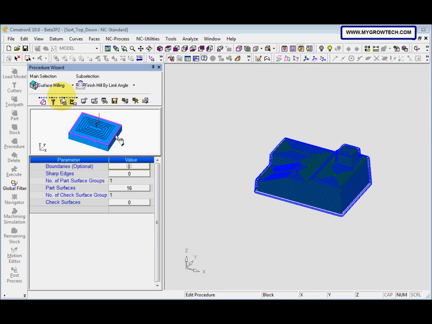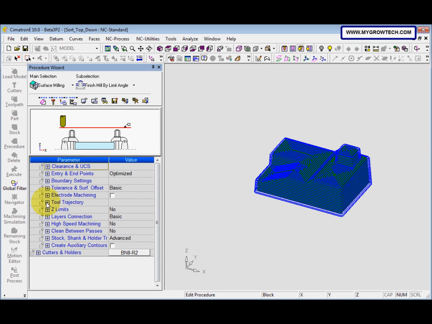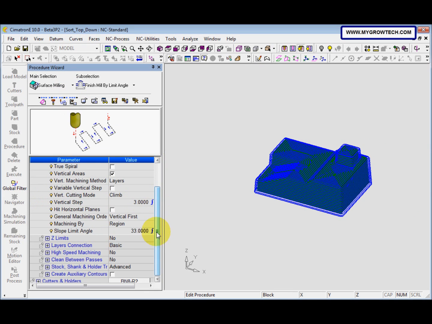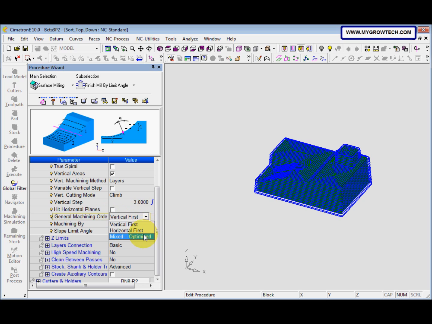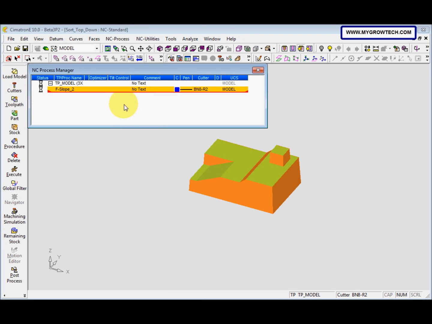Okay. Now we use the vertical first option under the general machining order, and this mix optimize is the newly added option in Cimatron E10. Now we use the vertical first option and we save and calculate.